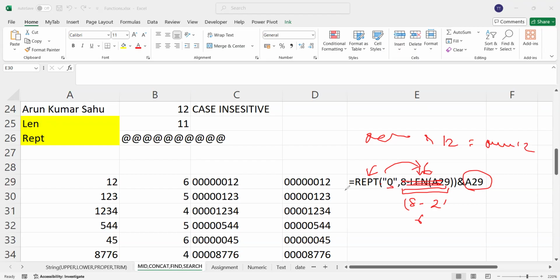Just like the BODMAS rule, the bracket part will be executed first.